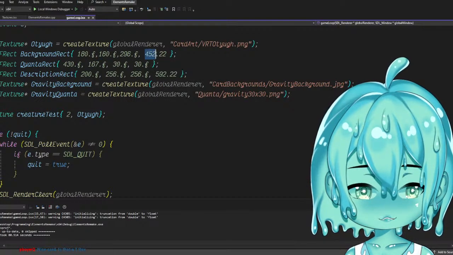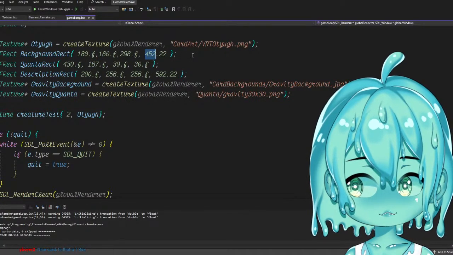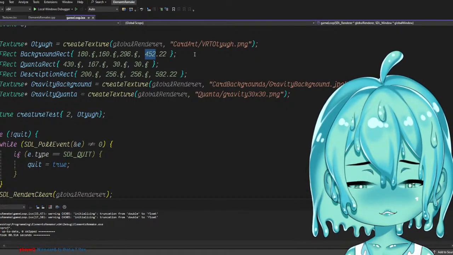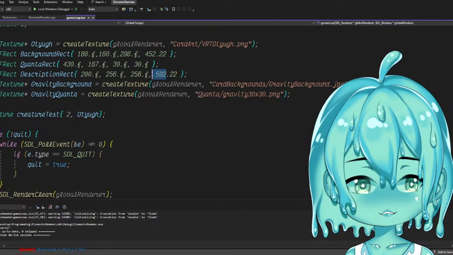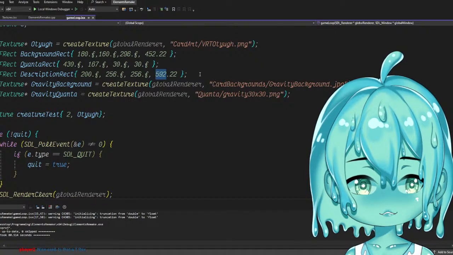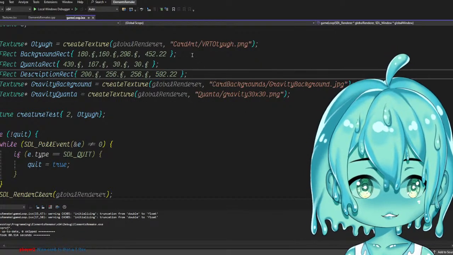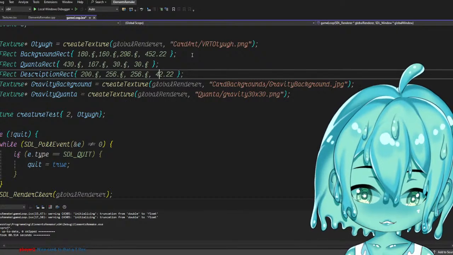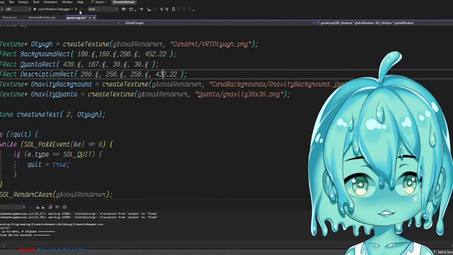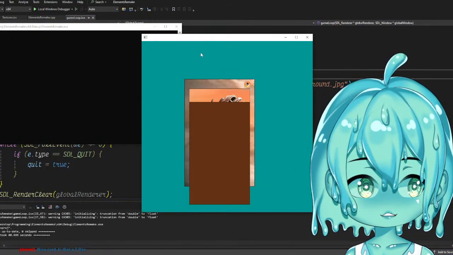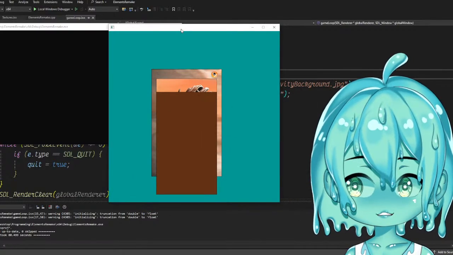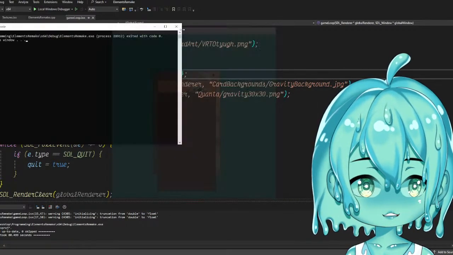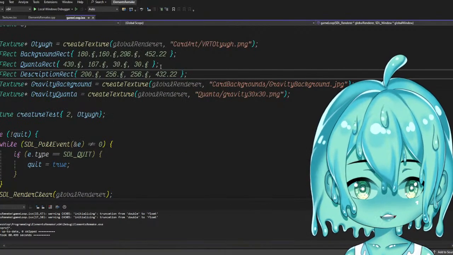160 plus 452 is 612. Oh, I'm needing to subtract 160. Okay, it is 432. Not quite what I had in mind, but we're getting closer. The X value is, or the Y value is still way off.